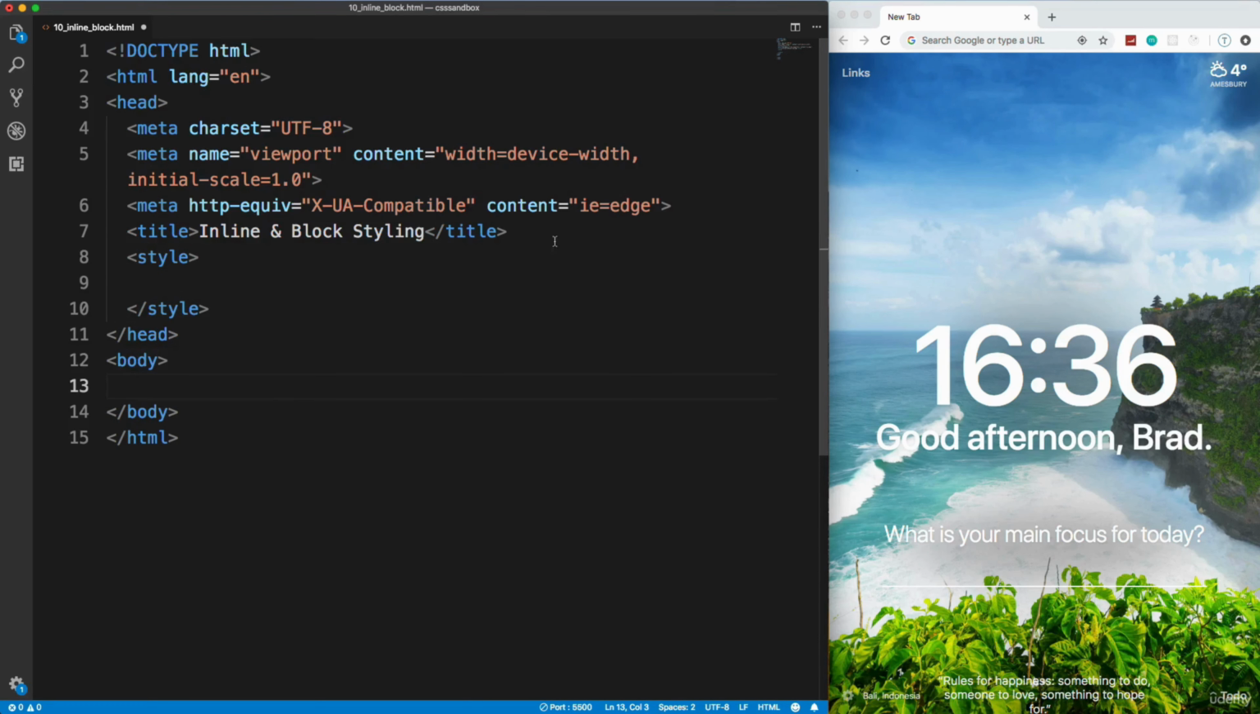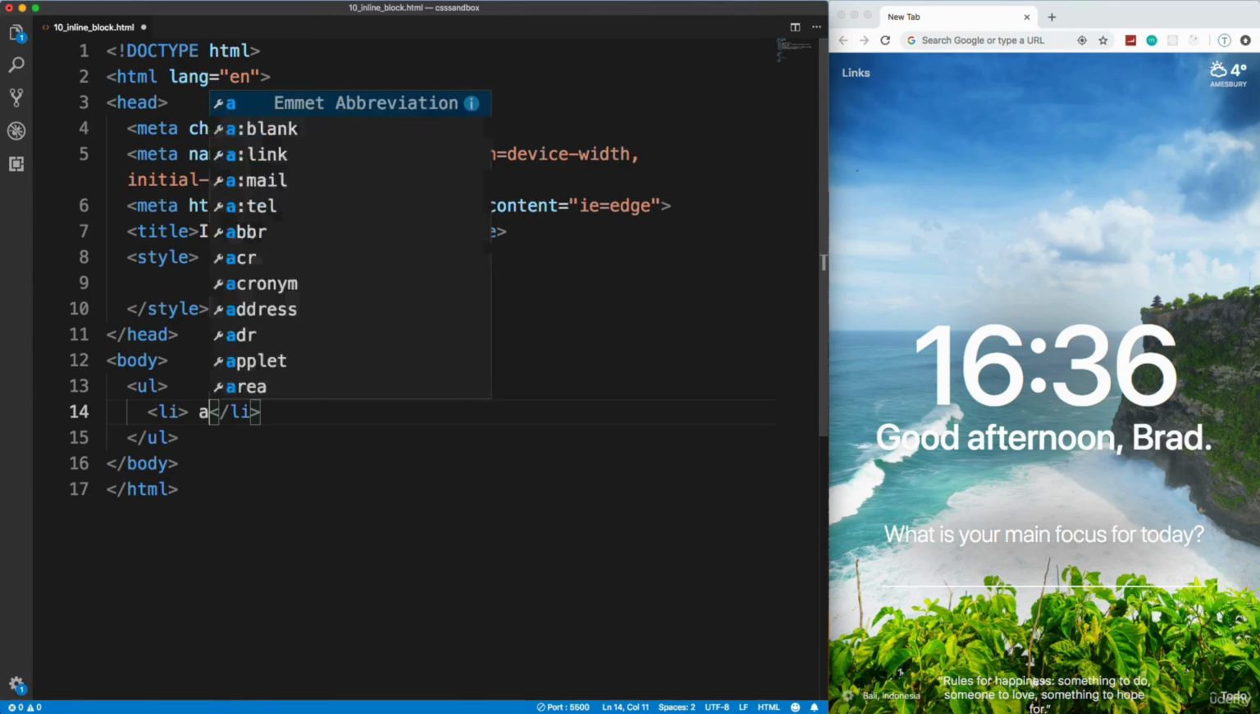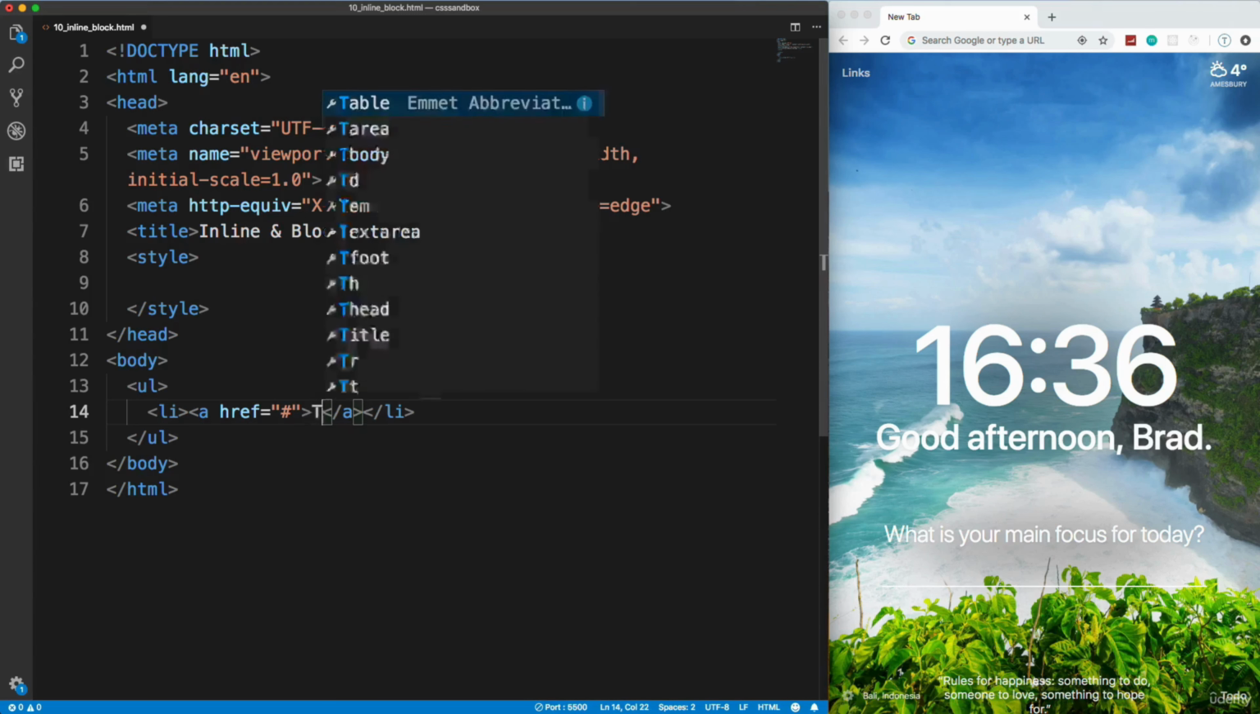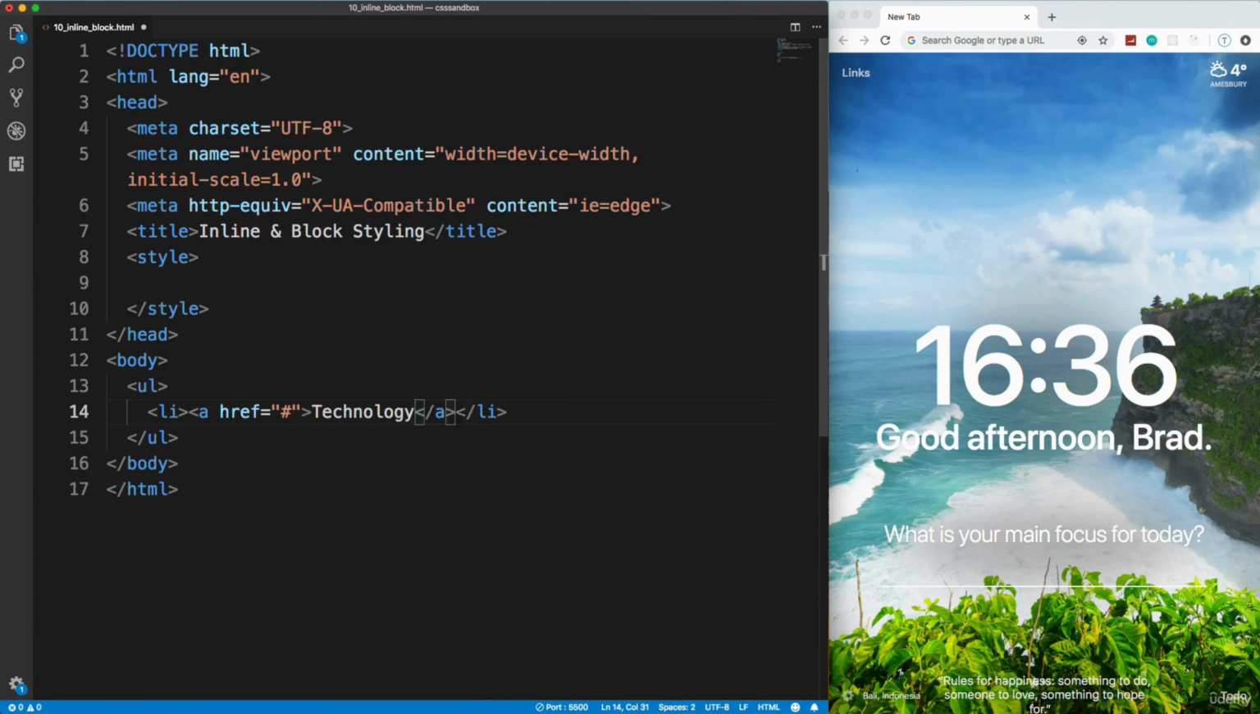Okay, so in the body, I'm going to start off with a UL. I guess I don't even need to give it an ID. We're only going to have one UL, so we'll just use that as a selector. But this is going to be like a menu, so we'll do an A tag in here. This will go just nowhere. And let's say that these are like categories. Maybe it's a list of blog posts or something like that. So we'll just say technology. And for this one, let's say business and fashion.